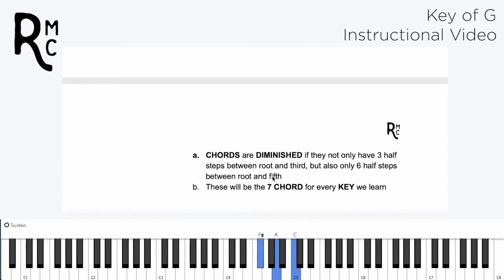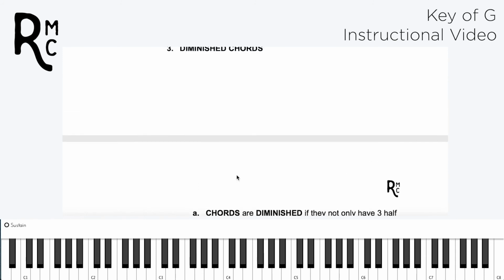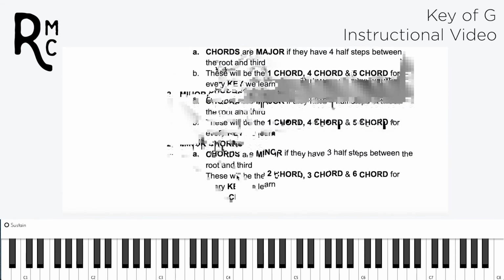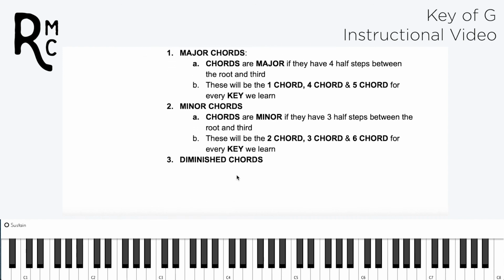Cool. And now what I'm going to do is show you something a little bit different that's not in the key, but show you the difference between major chords, minor chords, and diminished chords. And this holds true for any key. So we're going to start on G. So here's G major, right? Because we have 1, 2, 3, 4 half steps between root and third. And we add our fifth.